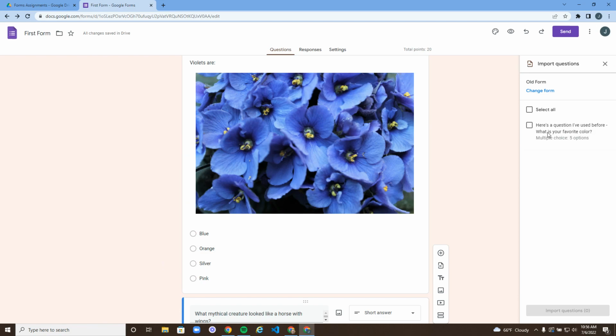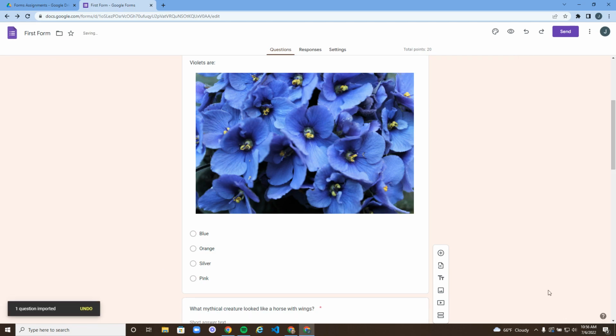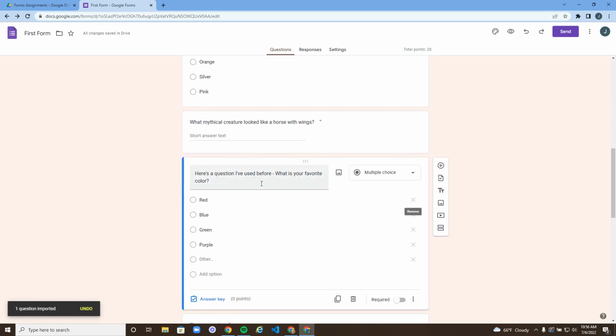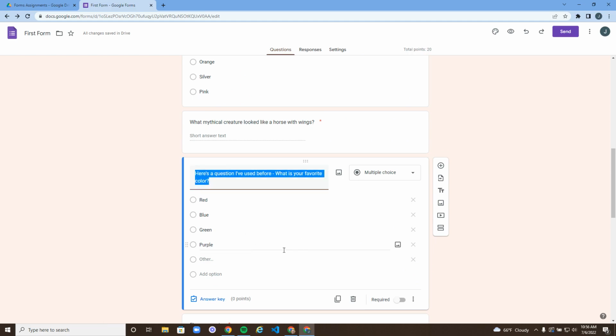Now it's going to look and say, okay, well, I've got this question. And there's only one in this form, but I've got this question here. You can select the questions you want to import. Here is the question I've used before: what is your favorite color? So now that question has been added into my form, and I imported it from an old form.